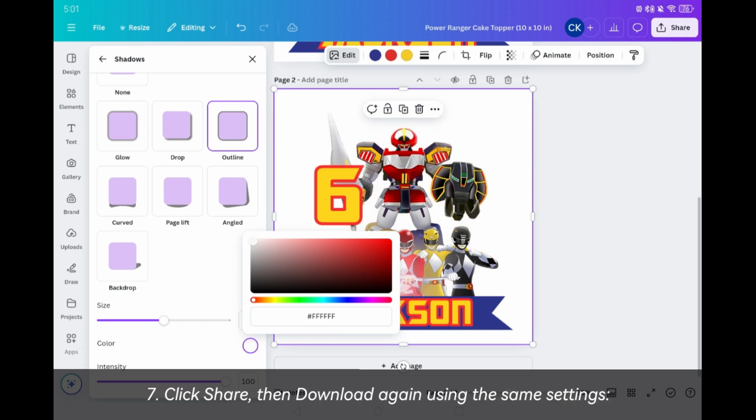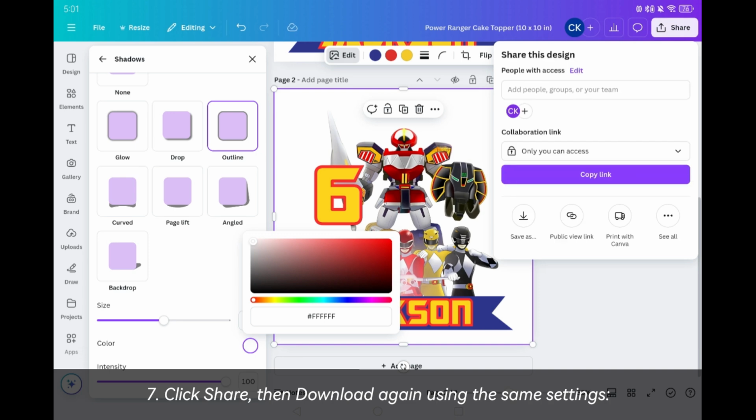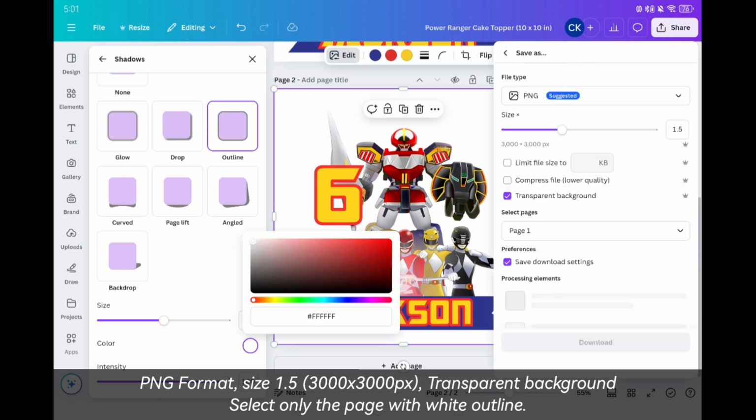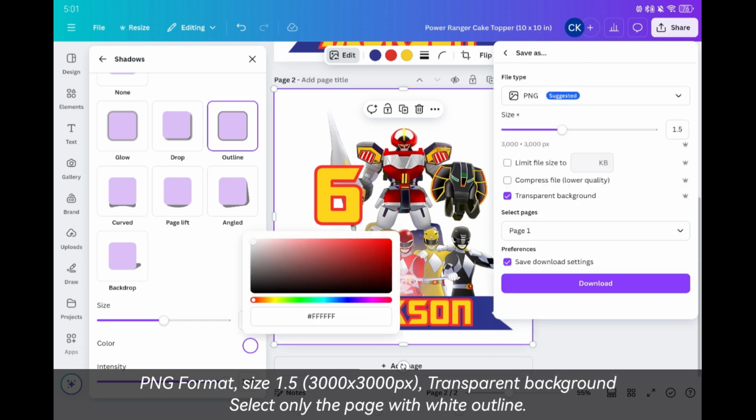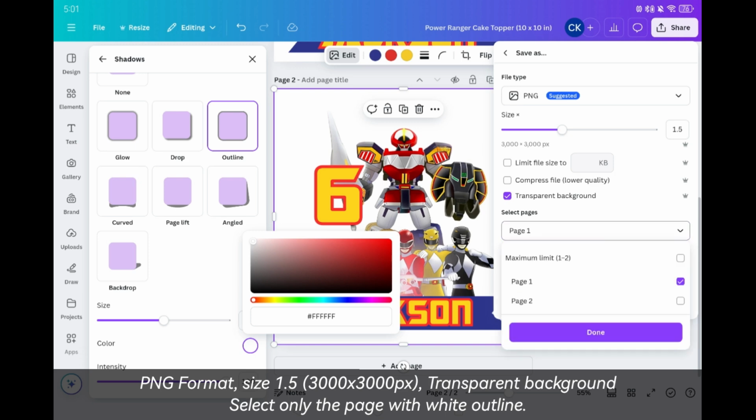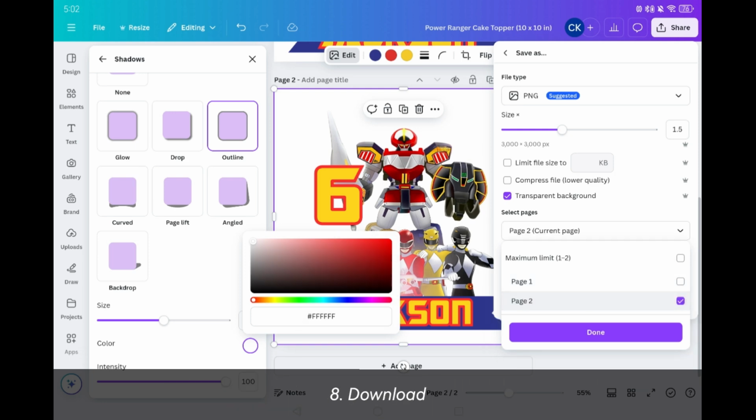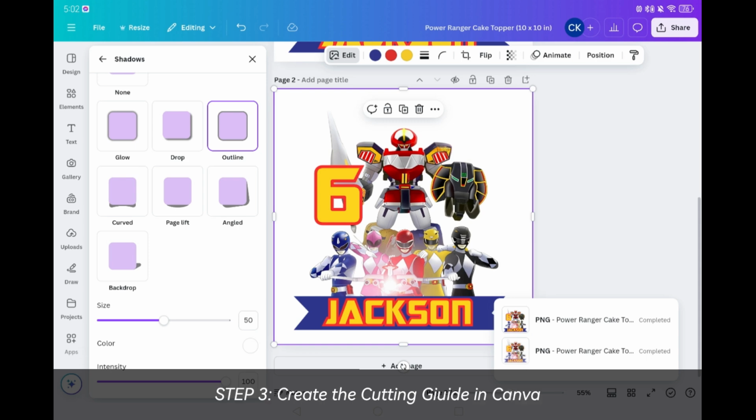Click Share, then download again using the same settings. Save as PNG, 1.5 is the size, transparent background. Okay, now select only the page with the white outline. So, page 2. Download.